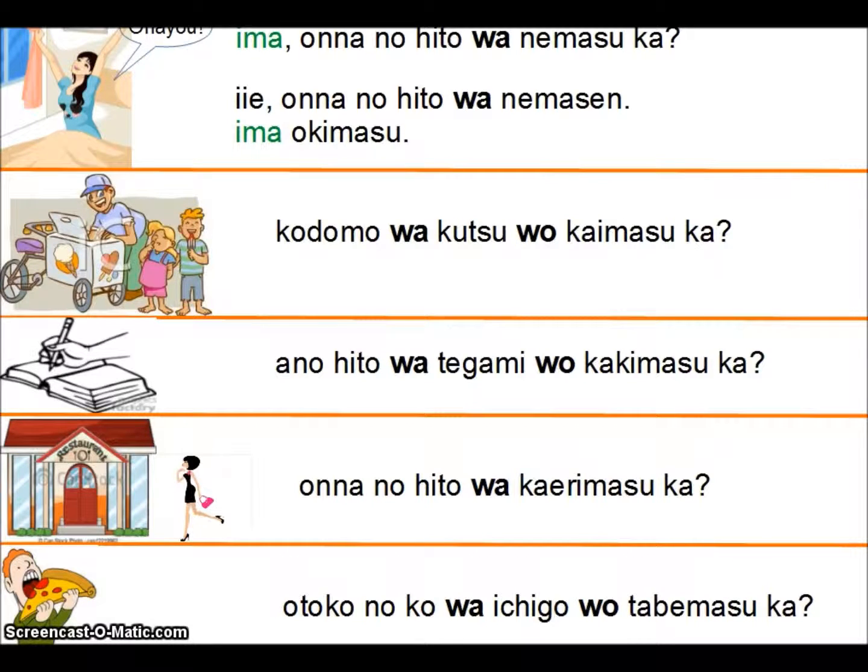So sample answer could be いいえ、男の子はいちごを食べません. ピザを食べます.